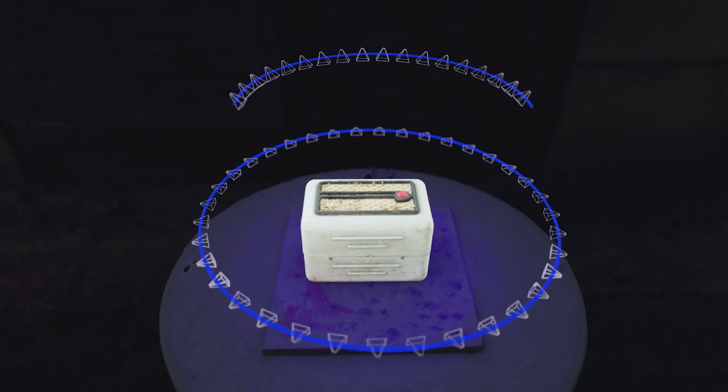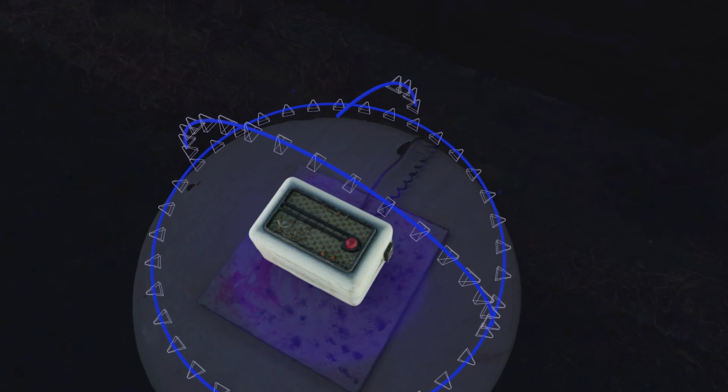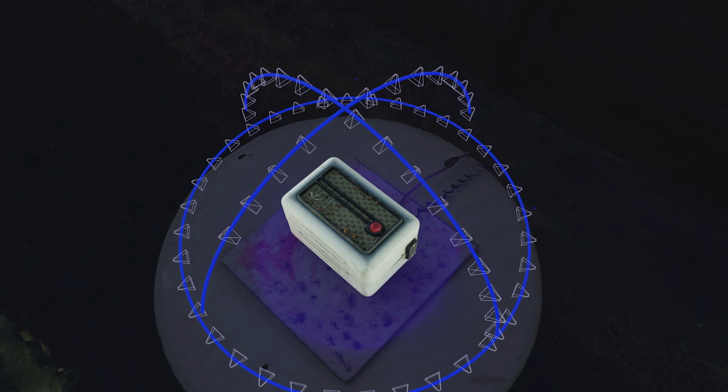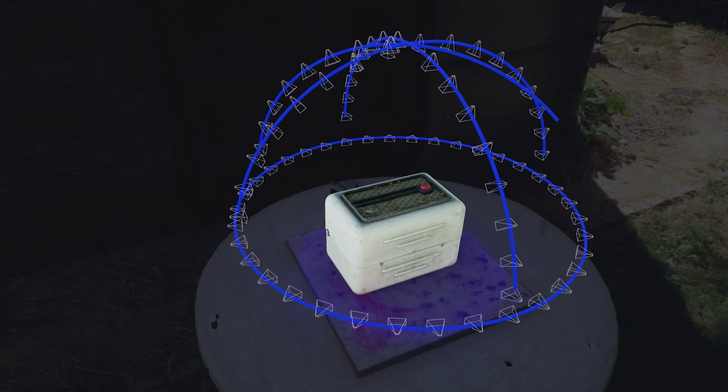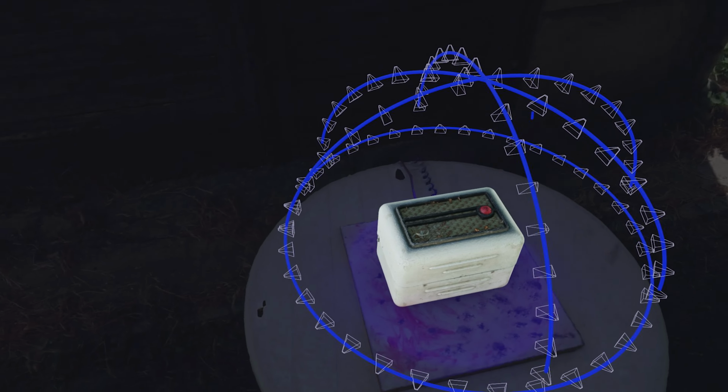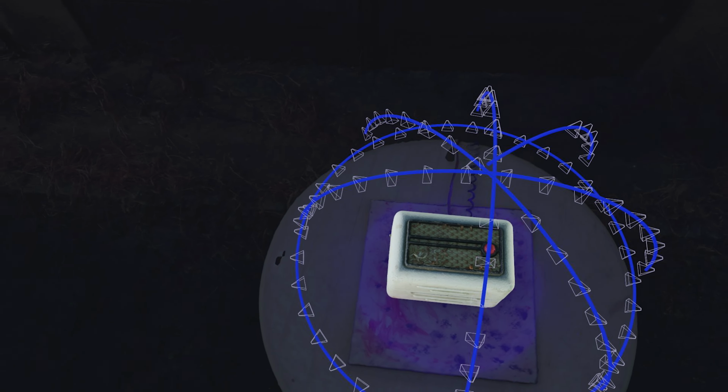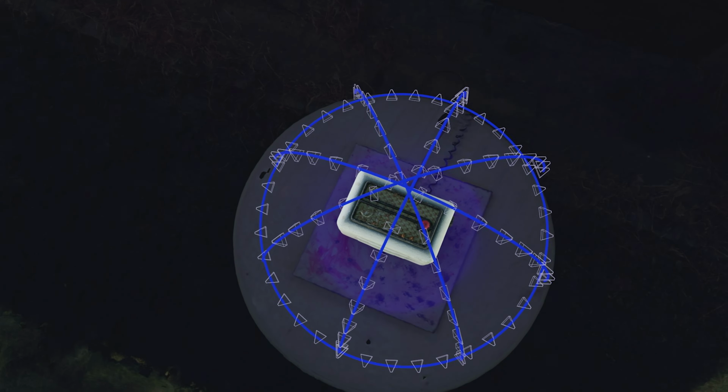Then it's time to get the upward facing side. You can either do some more loops at different heights or shoot arches over the top. I'm going to shoot two arches that cross at right angles in the middle, and then another two going from corner to corner, making a total of four equidistant arches.